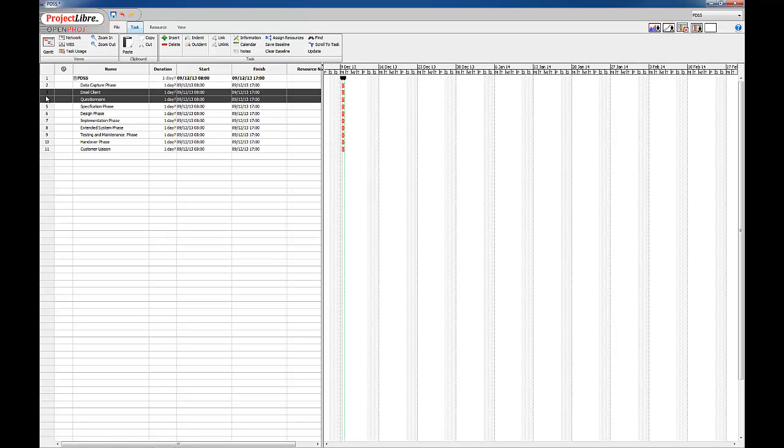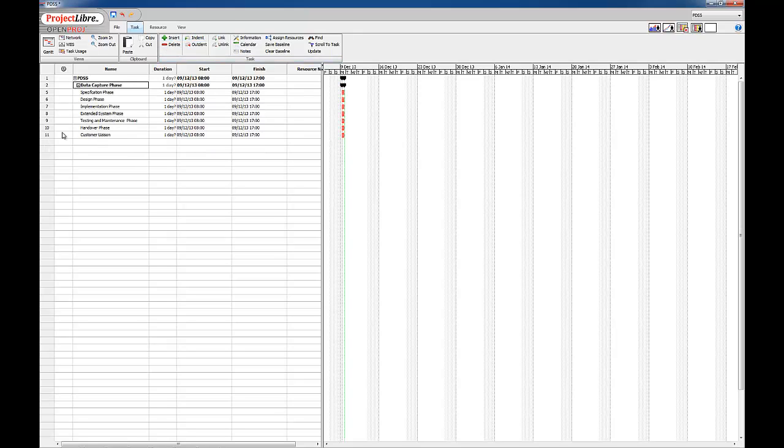So I'm going to highlight these two tasks, jobs, which belong to the data capture. I'm going to click indent. As you can see, these two belong now to this, so I'm going to collapse it.